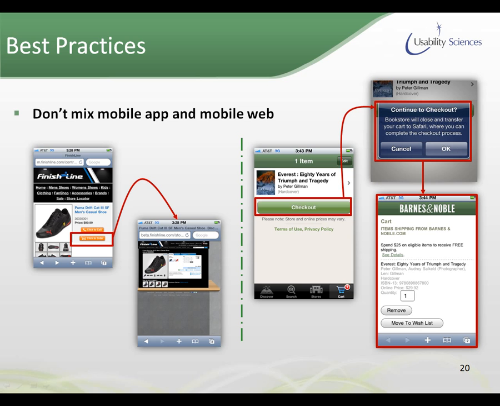In the second example, although not ideal, Barnes & Noble at least pops up a message about leaving the application before opening the mobile optimized checkout page. However, we still recommend having a consolidated experience without having to leave where the user started, whether it's a mobile site or an app.